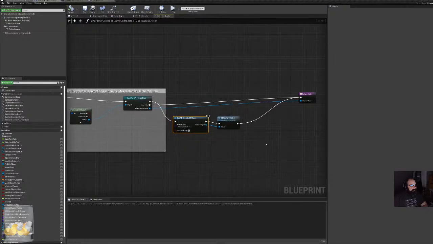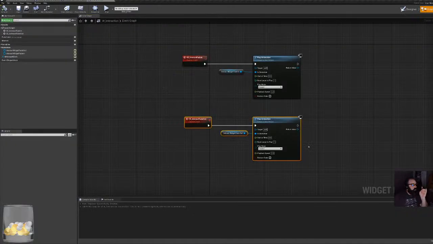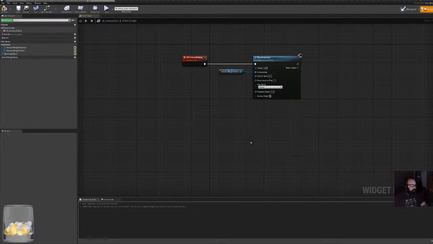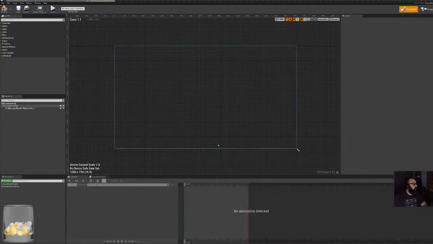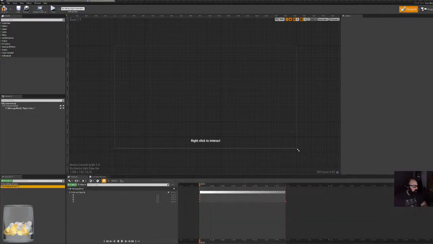Maybe what I'll do is not fade it out. Yeah, this is the fade out. I'm going to delete that. Go back to the designer. Delete the fade out animation. And the fade in animation will make longer.